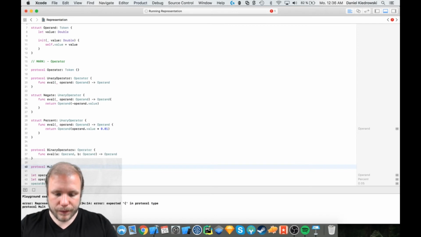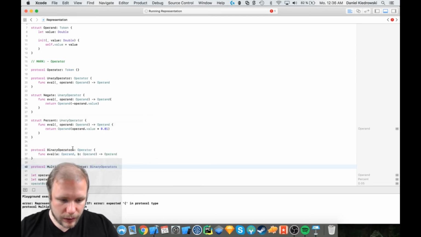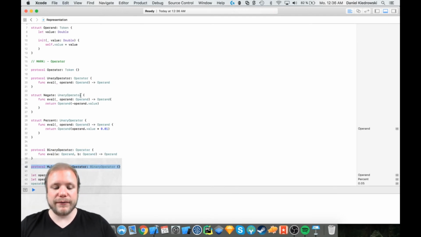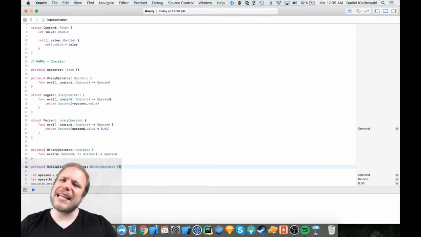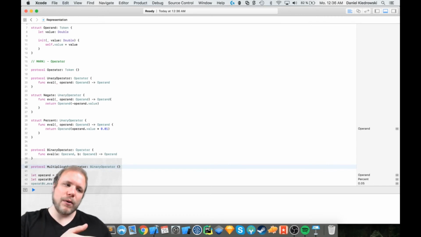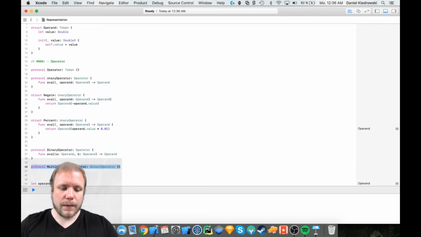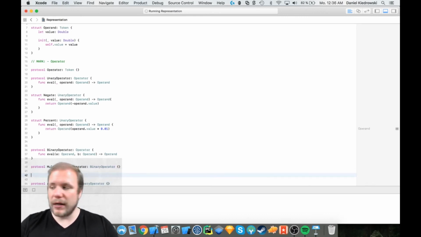Multiplicative operator, which is conforming to the binary operator. It's just an empty protocol. It's not adding a new kind of information. It's just grouping. And you will see next session, so next week, why this is important. I will reference back to this a lot, and we will talk about this. And maybe something might seem a little bit over-engineered to you now, but bear with me, you will understand it next week. And we have our additive operator. So let's implement them.